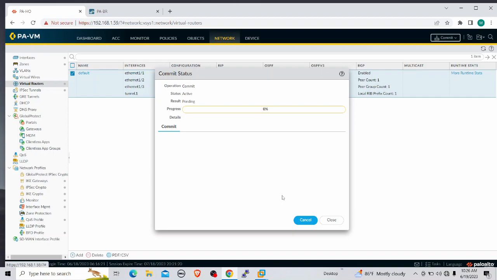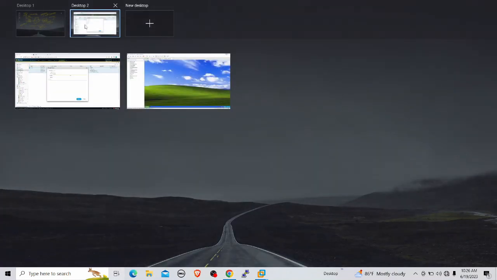Okay, now we are going to put that route into the head office firewall routing table. Once it's done, we should be able to access our web server. So let me go back to the diagram and explain.